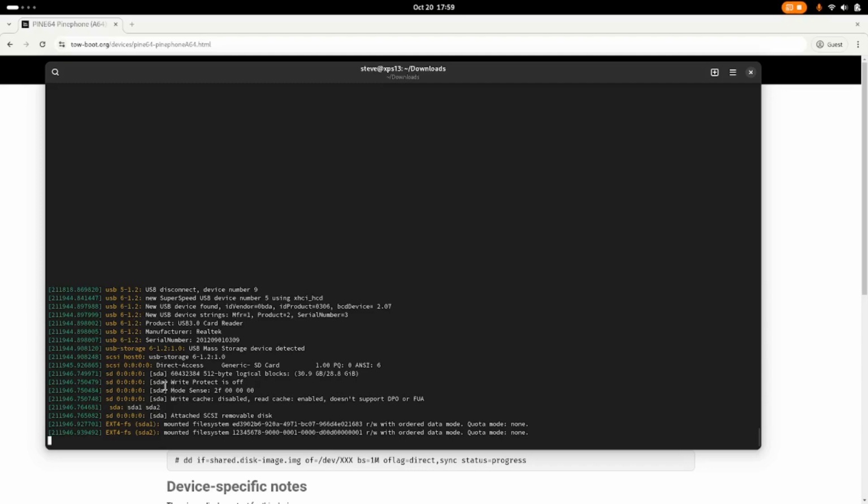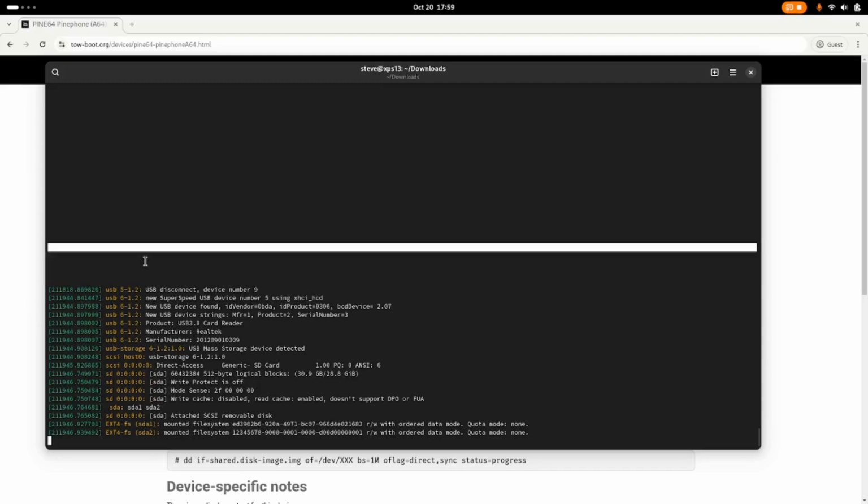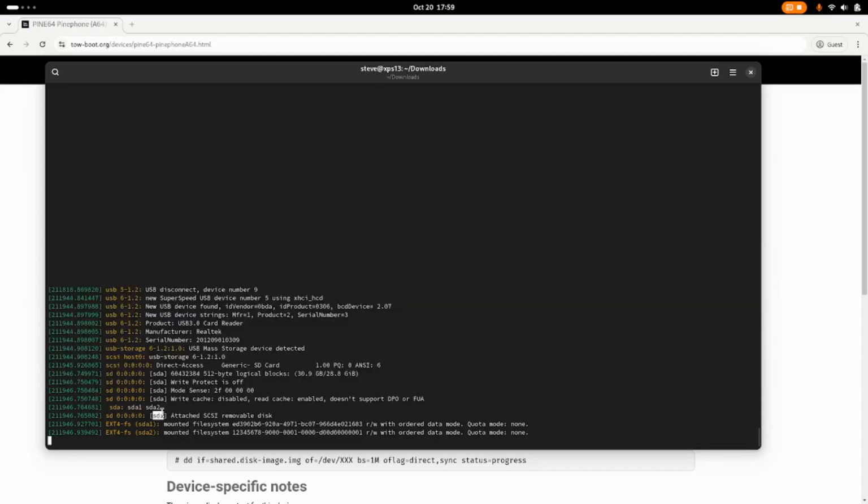I've already burned NixOS to this, but we can do it again. Here is our drive. So if yours is not SDA, don't run commands on SDA. You might end up accidentally overwriting something else. We just plugged this in and then it popped up. So we know that the thing we just plugged in is SDA. If yours is a different name, remember that other name.